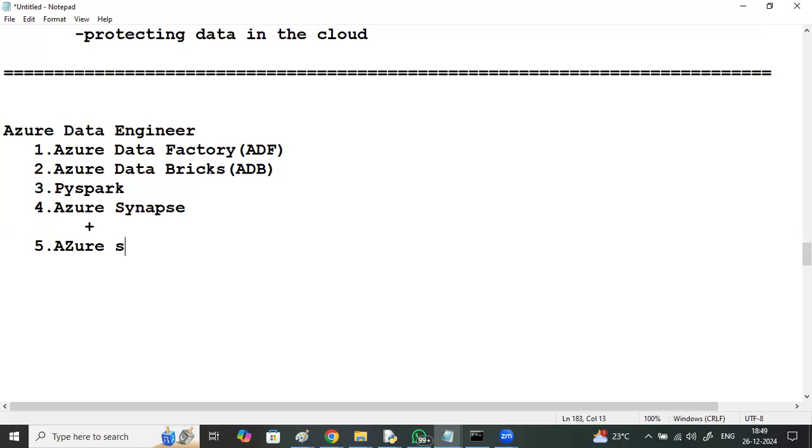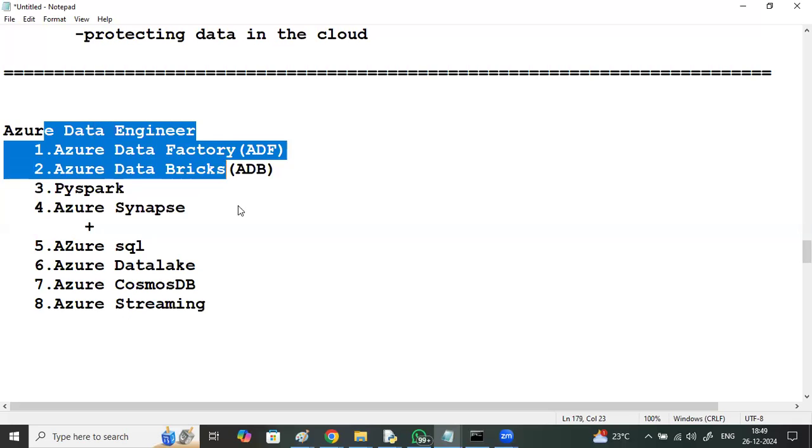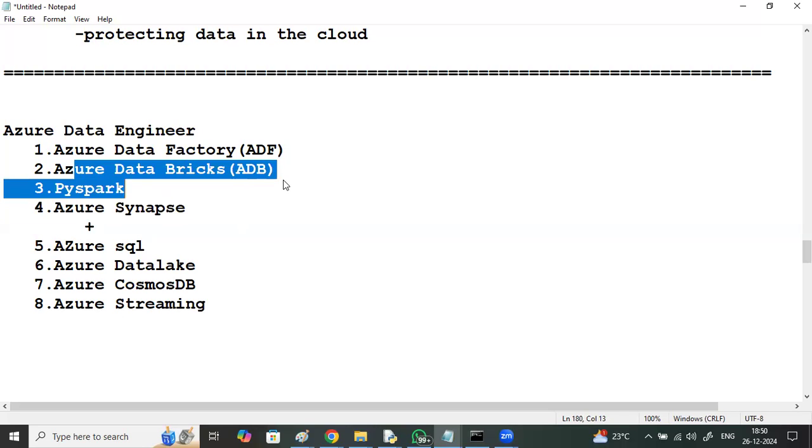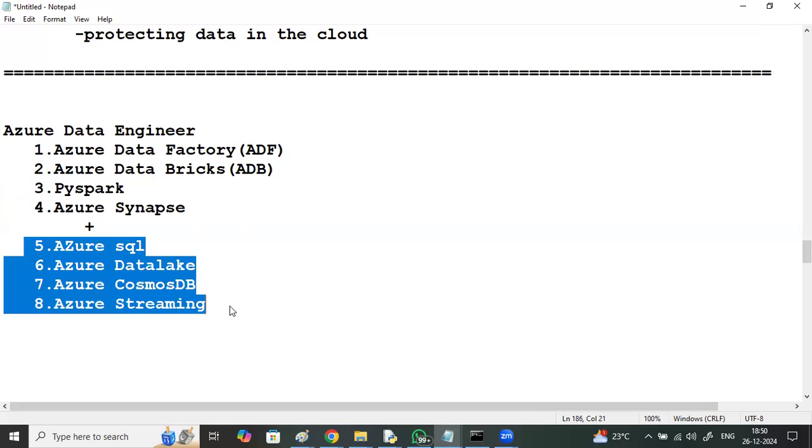given knowledge on Azure SQL, Azure Data Lake, Azure Cosmos DB, and Azure Streaming. So as a data engineer, you'll be getting the entire knowledge in brief about these things: Azure Data Factory, Azure Databricks, PySpark, and apart from this, I'll also be providing knowledge on these things.